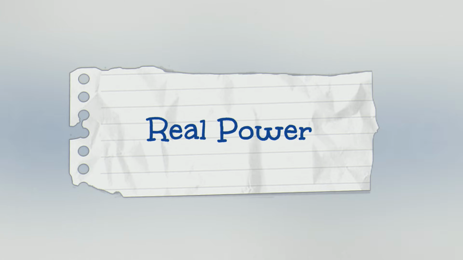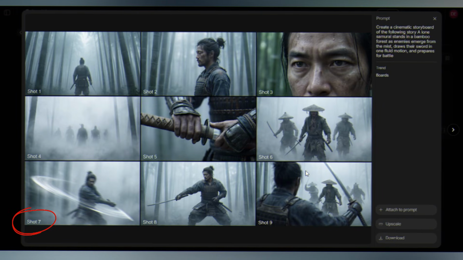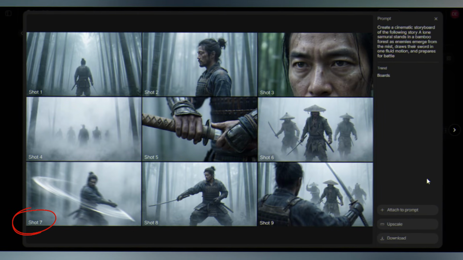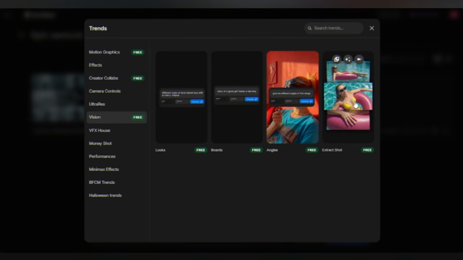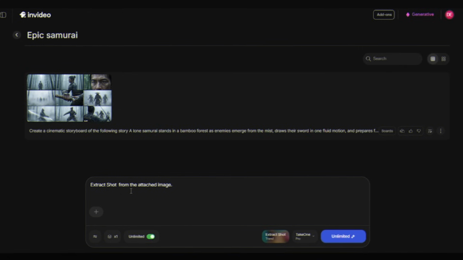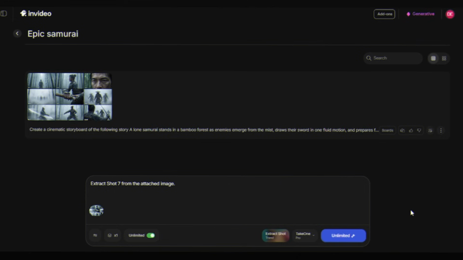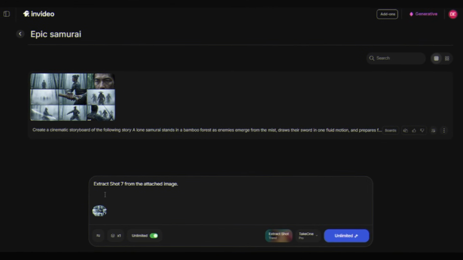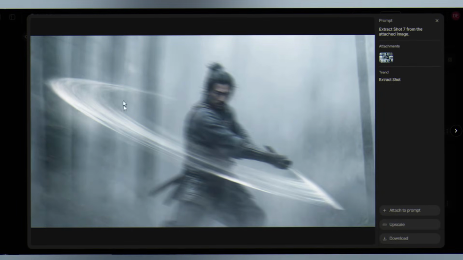Now, here's where the real power comes in. Let's say Shot 7 is your hero moment. You want to explore different ways to capture it. Click on Board. You'll see an Extract Shot button. Click it. Type the number 7. We need the storyboard image. Here you can download the image or just click on it and select Attach to Prompt. And done. The image is attached. Perfect. Shot 7 is now extracted and ready to explore.